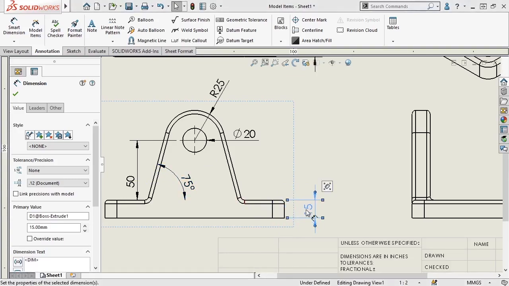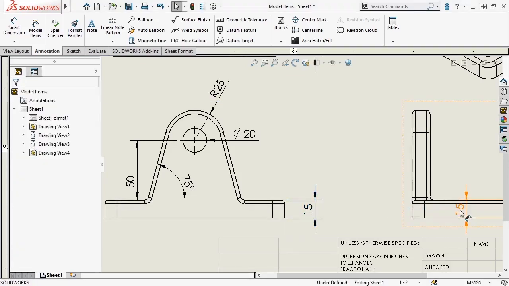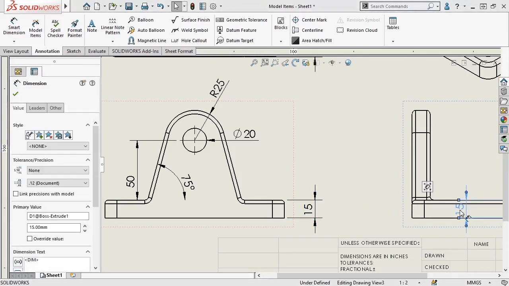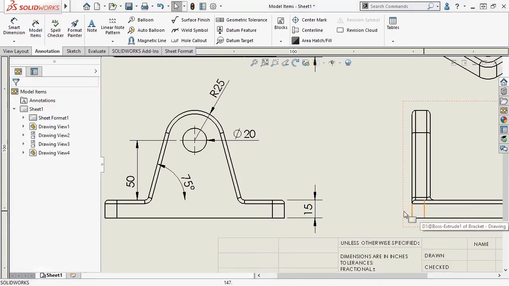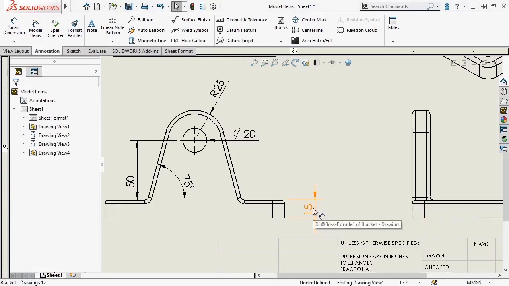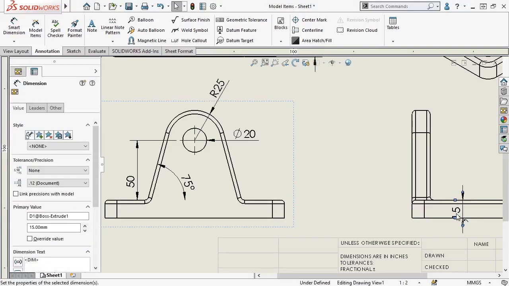Another feature that can be very convenient is being able to move and copy dimensions between views. To do this, you can hold the Control key on your keyboard while clicking and dragging a dimension, as you can see here. If you need to delete a dimension, simply click on the dimension and press the Delete key on your keyboard. You can also move a dimension from one view to the next by holding the Shift button on your keyboard while clicking and dragging the dimension from view to view, as you see here.